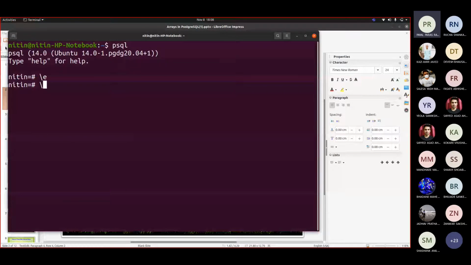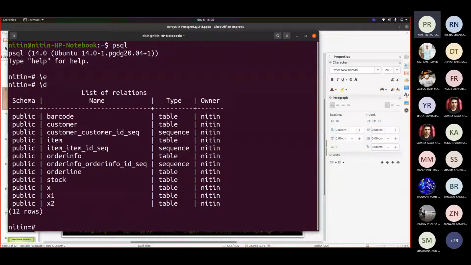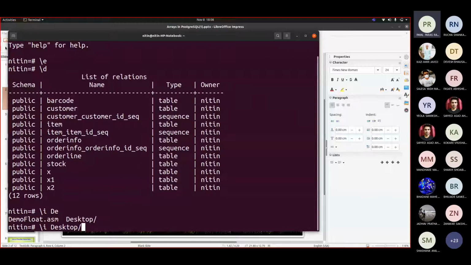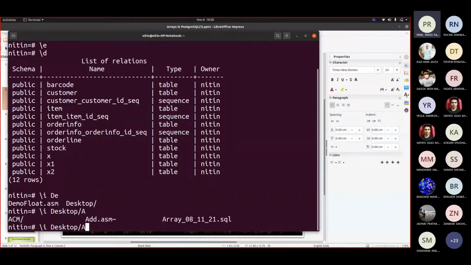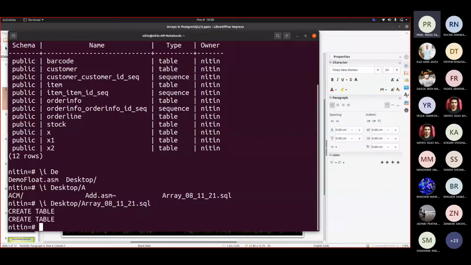I will not get that execution. Why? Because we stored it in a different path. So if I write \i, then desktop, then you write the file name, array.sql. So you will see that two tables are created.